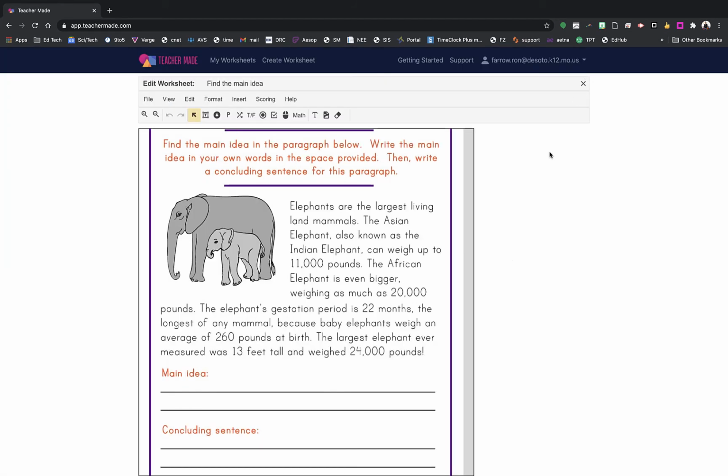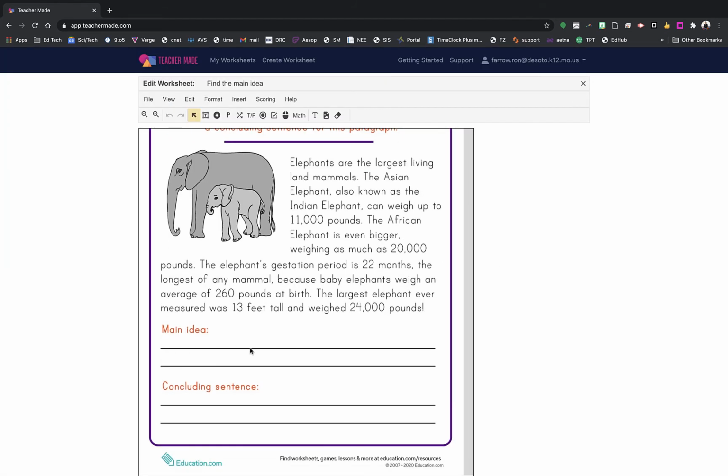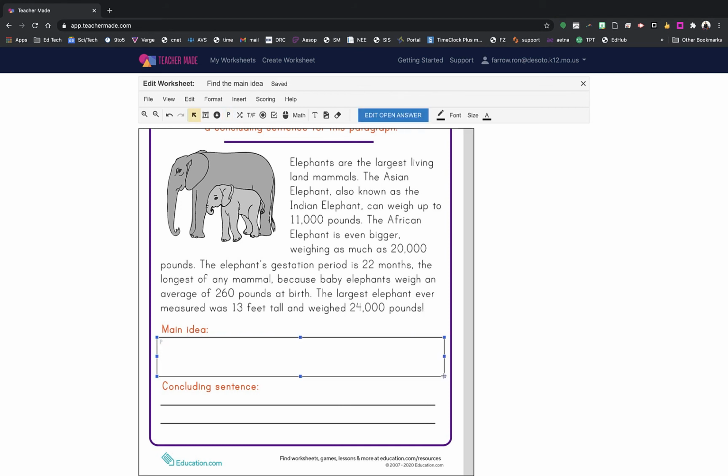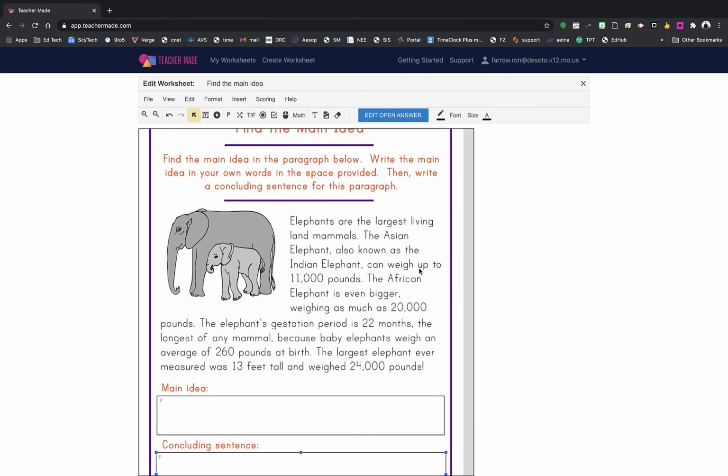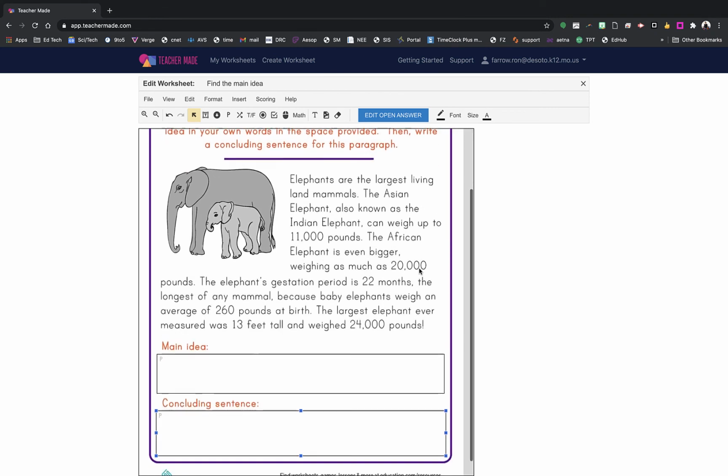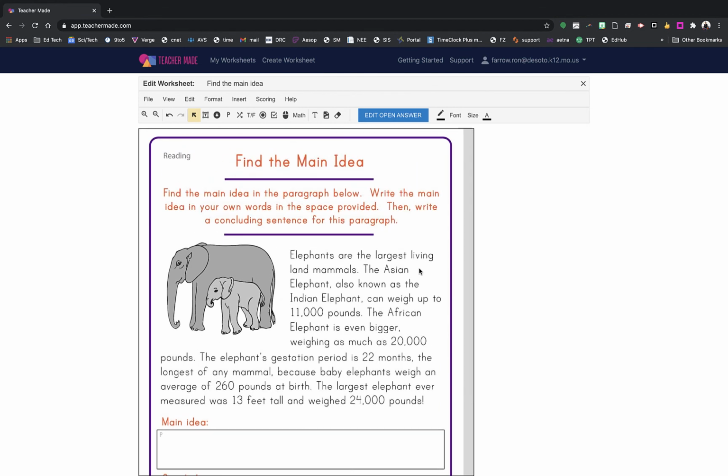All right. The next part is I want my students to be able to write on this worksheet as they would in class, but I have to change that. I have to substitute a digital version of that. So I'm going to go up here to Open Answer. And I am simply going to put my text box over my normal lines for drawing. And that's it. Now my students can write in here just as they would in class. I'm going to do the same thing for my concluding sentence. And I'm done. Just like that, I've substituted a digital version of my worksheet for my students using Teachermade.